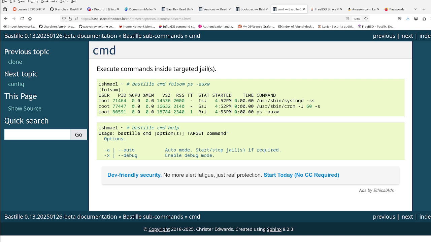Today we're going to talk about the command CMD. If you notice on the screen, I have the documentation pulled up. An example of it in the documentation shows a command doing ps aux -w, showing what the running processes in a jail is. If you look down below, here's the help file.